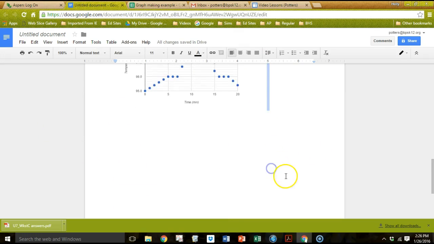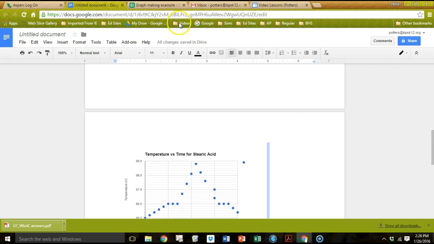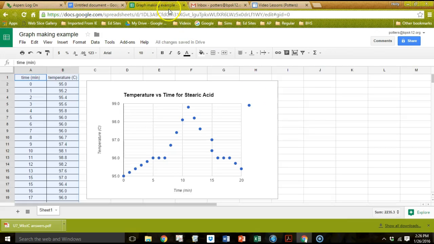But that is how to make a graph, a scatter plot, if you don't already know how to do it. It's very similar if you do it in Excel. Excel's a lot easier to work with, but we don't have that readily available to us. So there's making a graph, making a table, and inserting it into a doc.